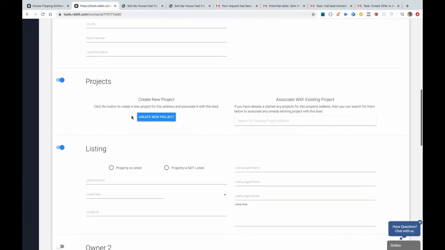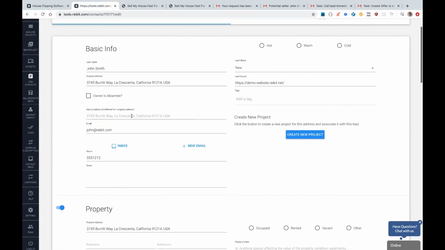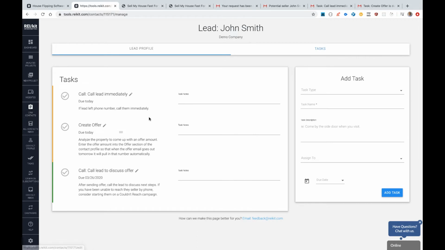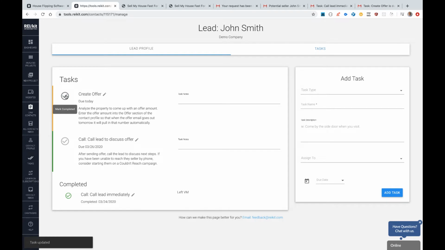Once you have gathered all of your lead's information and the call is completed, you should mark the first task as completed. Alternatively, if you couldn't get a hold of them and left them a voicemail, you could note that before completing the task. Then you can go ahead and work on the next task, which is to use the REIKit expert analysis tools to quickly analyze the property and come up with an accurate offer amount.